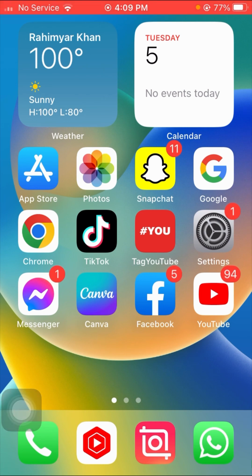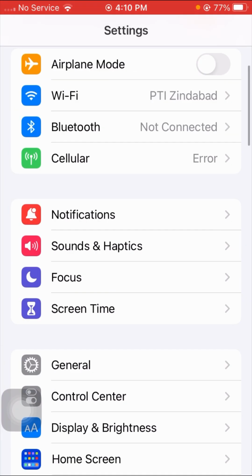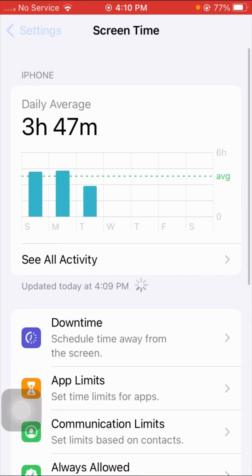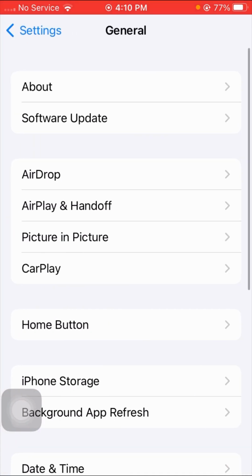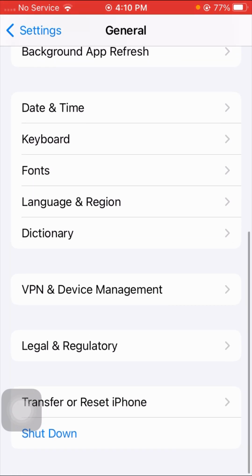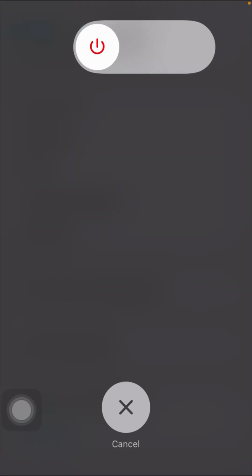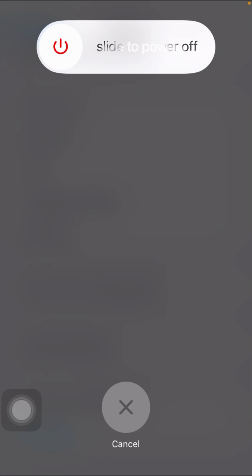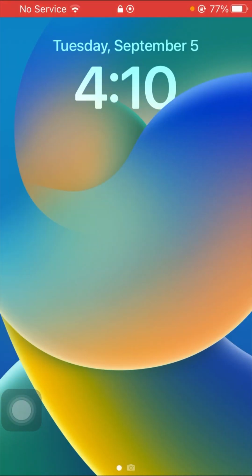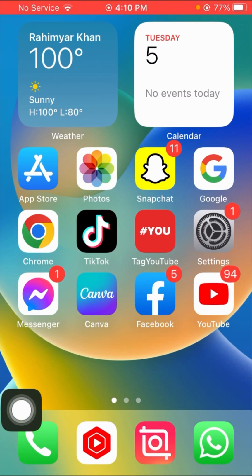Now I'm going to tell you the second method, which can solve your problem easily. For the second method, you have to open your Settings app again. Scroll down, go to General, and after that scroll down and tap on the Shut Down option. After you tap on Shut Down, slide to power off your iPhone, and restart your device again. After restarting your device, enter your 6-digit passcode, go back to the home screen, and check whether your problem has been fixed or not.